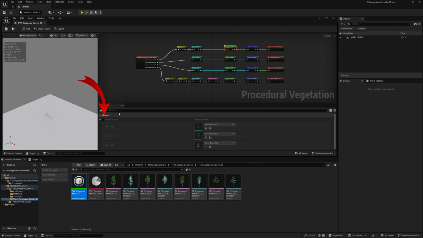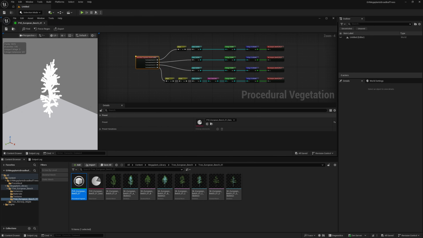Why do we do this? Simple. Currently, the Greenleaf Vision presets don't have specific foliage mesh instances set, so you can create not only beech trees but also aspen trees with the same preset. That's all. Now we simply need to replace the Procedural Vegetation preset data file with ours.